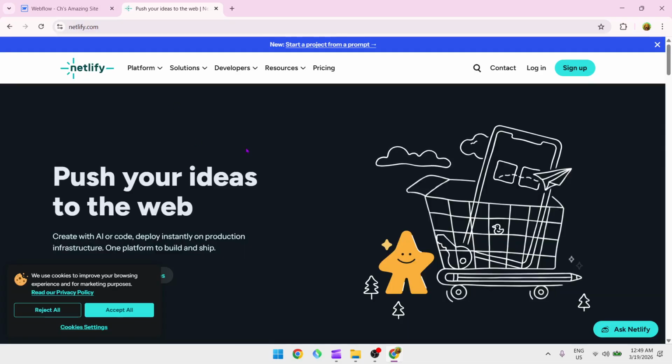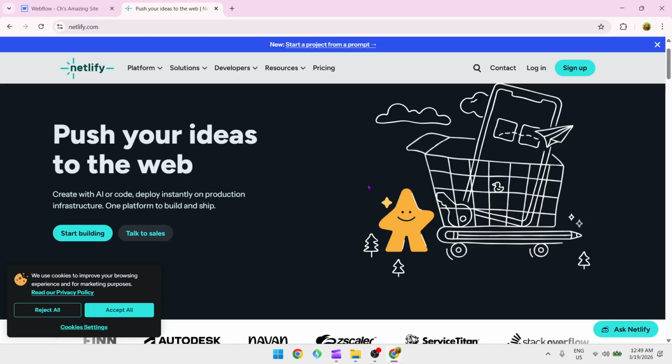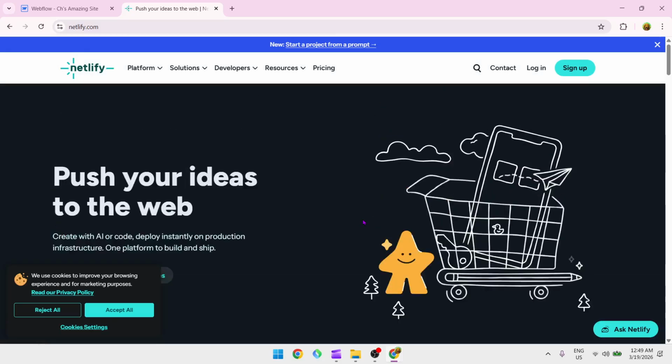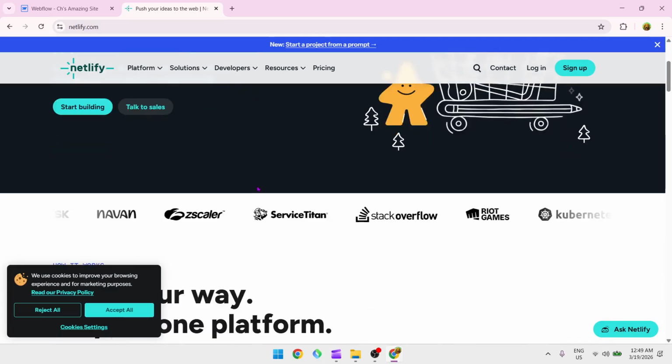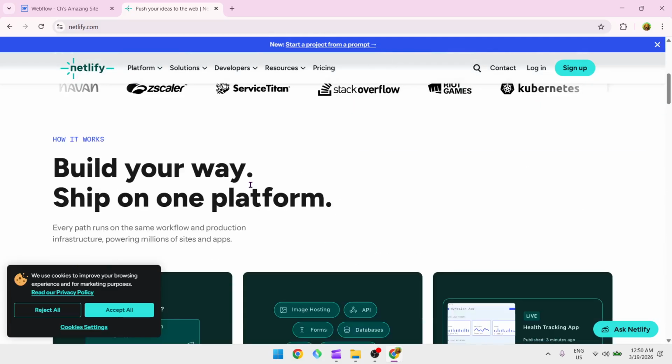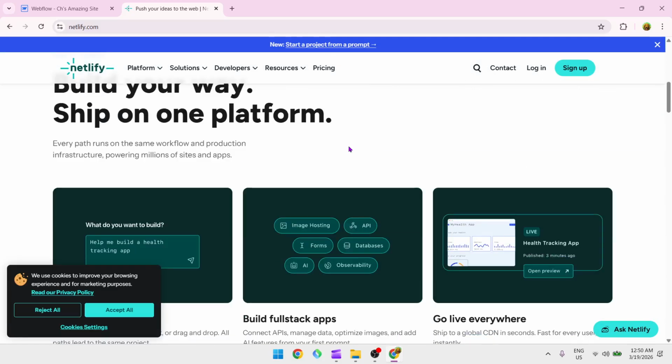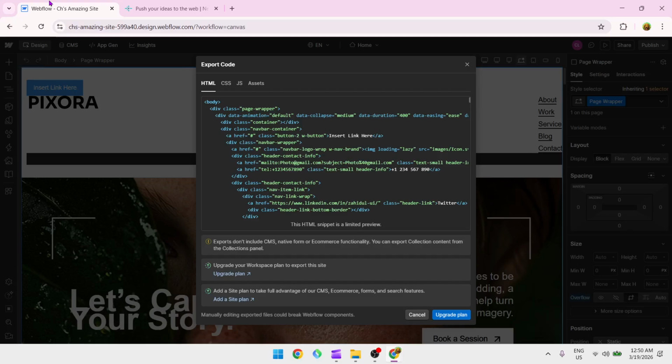The next is go to any hosting provider like Netlify, Vercel, or even your own server and upload your files there. Make sure that your index.html is at the root folder. And once uploaded, your Webflow site will be live anywhere you host it. So that's pretty much it.